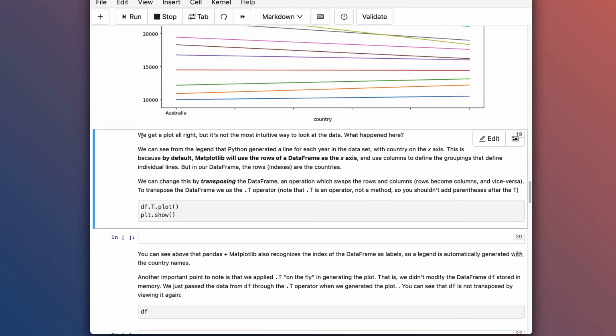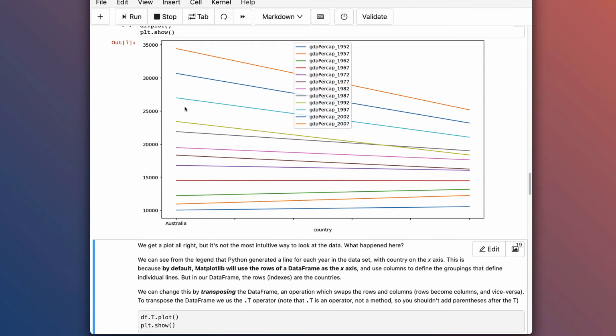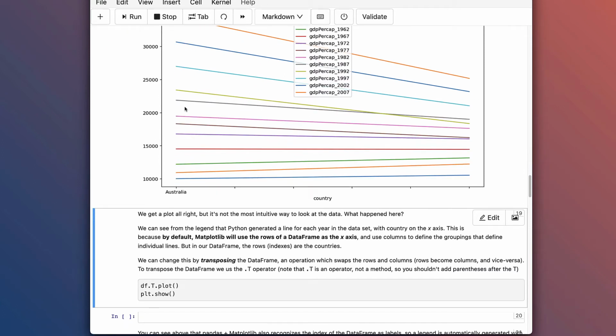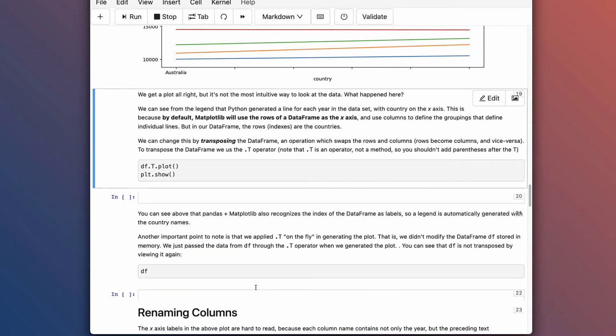Well, it turns out that when you run .plot on a data frame, Pandas assumes that your columns are different categories that you want to plot as separate lines. And it assumes that the index column is what you want on the x-axis. But it's actually easy to override this in the case of a data set like this, where we actually want the columns along the x-axis. And that's using an operation called transposition.